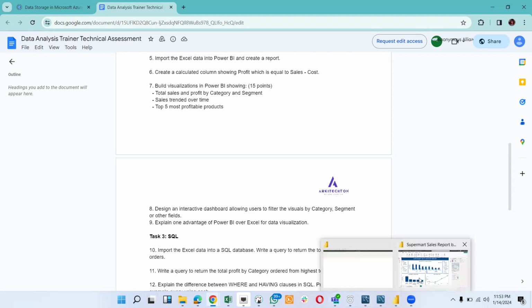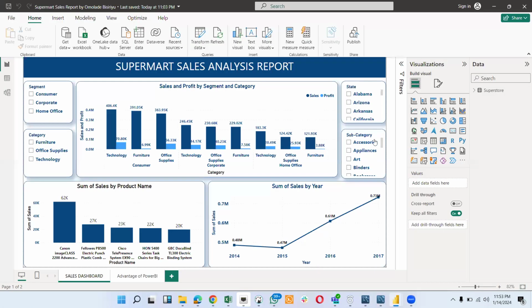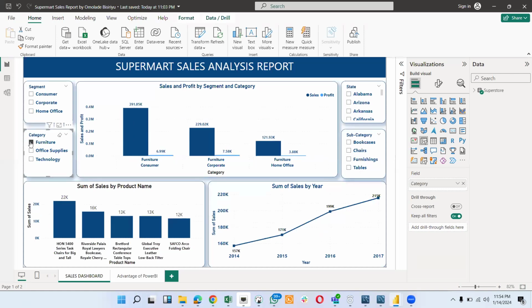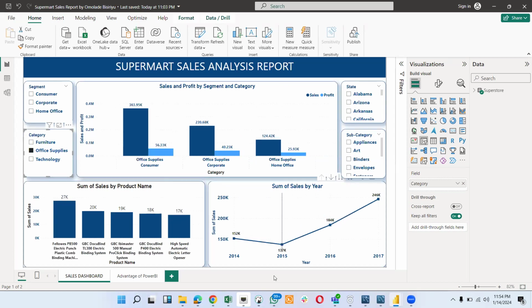And this is exactly what we have here. You can filter by state. Once I click on any of this, you see our reports will change. When I click on any of the segments, it will affect data on our report. If I click on this as well, the data will change.